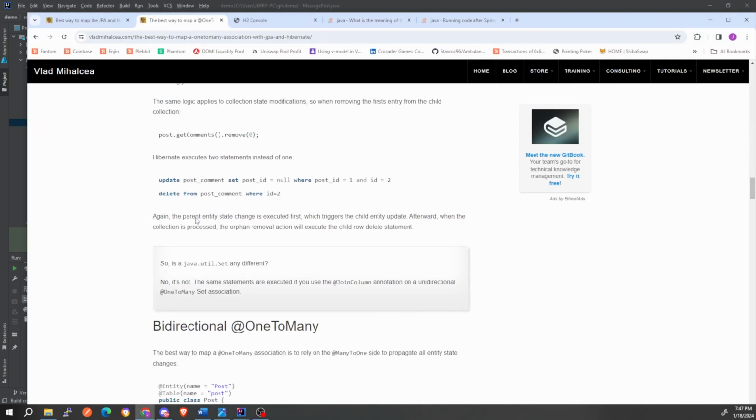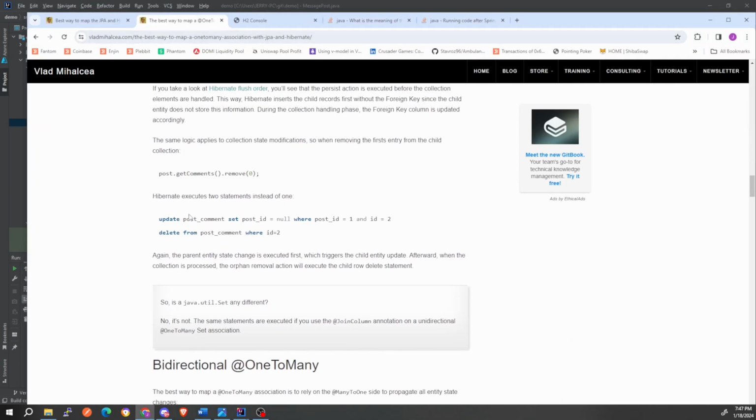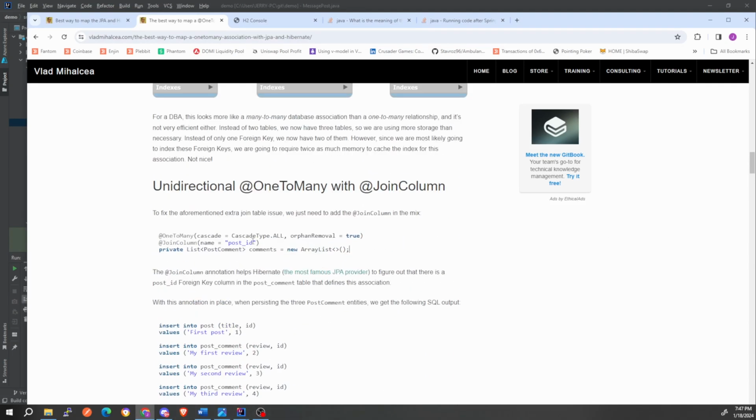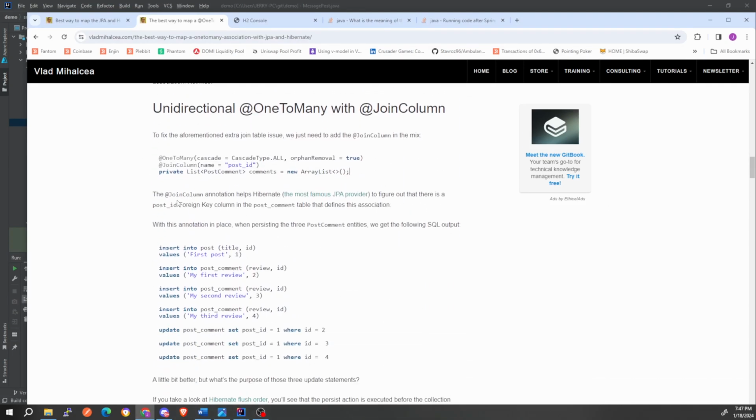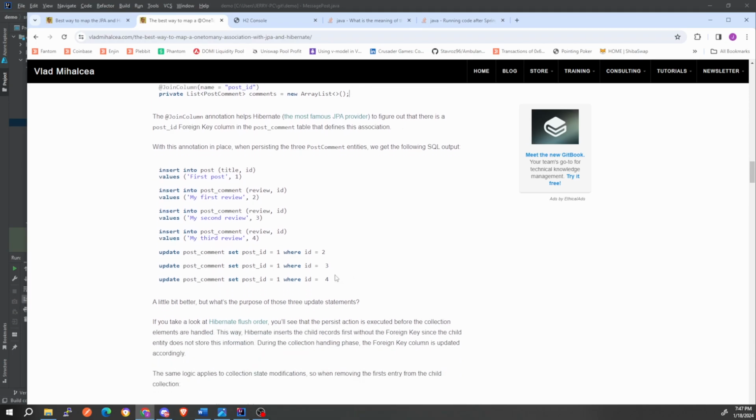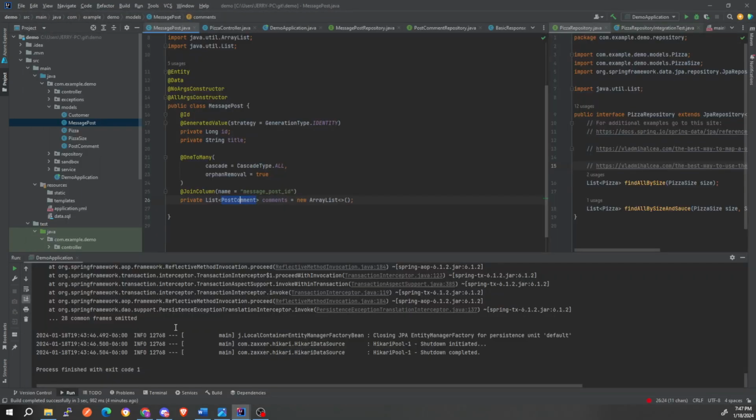Okay, so back here, let's go back here. Unidirectional. So he adds this. The join column annotation helps Hibernate figure out that there is a post ID foreign key column in the post comment table that defines this association. With this annotation in place, when persisting the 3 post comment entities, we get the following SQL output, and there it is right here. So actually, is there a way we can look at these?